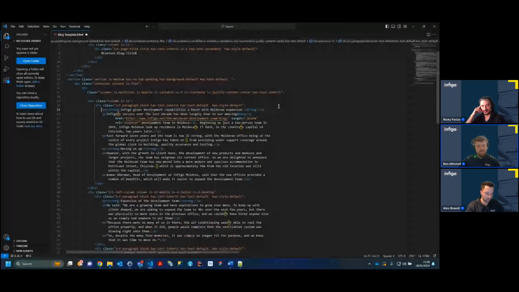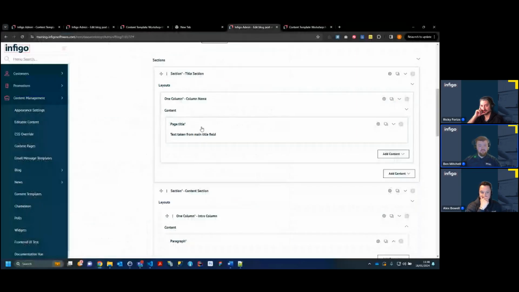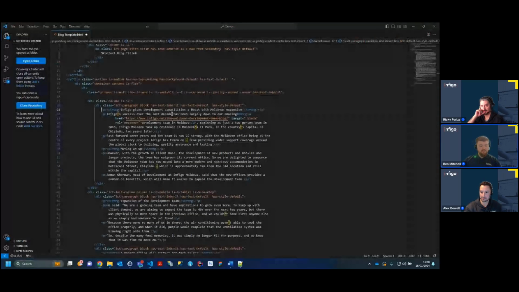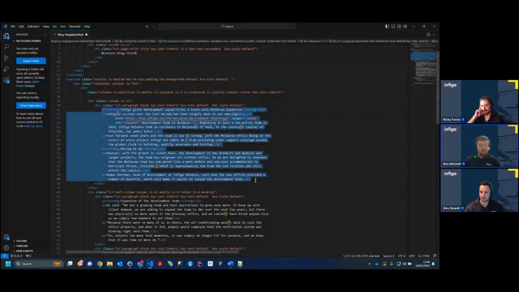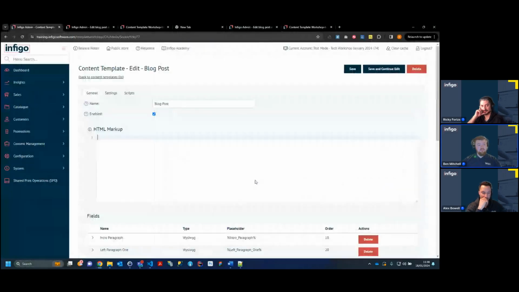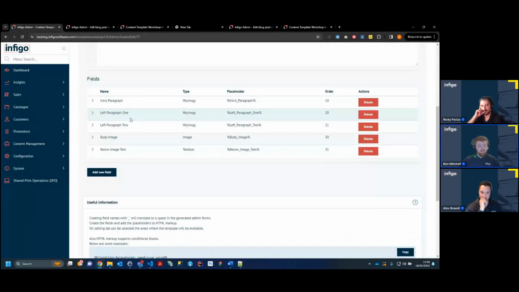So within this div where you can see ICT paragraph, now ICT simply stands for Infigo Content Templates. So whenever you see a class on the markup with ICT, you'll be able to see that that's part of our content templates. So I know ICT paragraph is the wrapping div for the paragraph I used here. So inside that, I can just get rid of absolutely everything. Then come back onto our content template we're building.